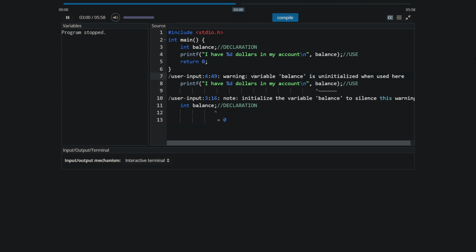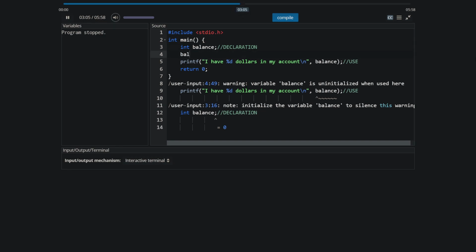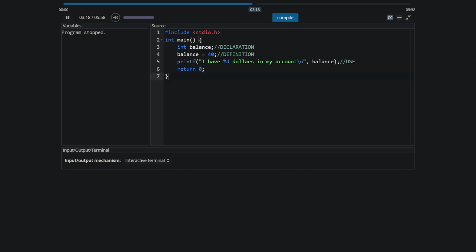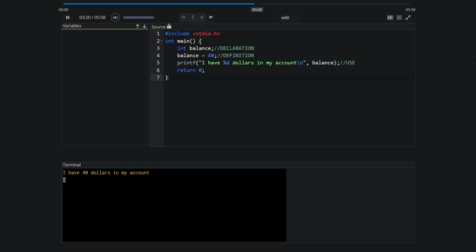So here, when you use a variable that is uninitialized, you should initialize it, meaning that you should put a value, meaning that you should define a value for the first time, initialization. All right, so now if I compile and run, it works okay.